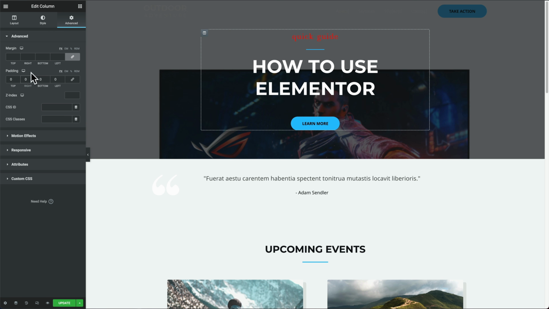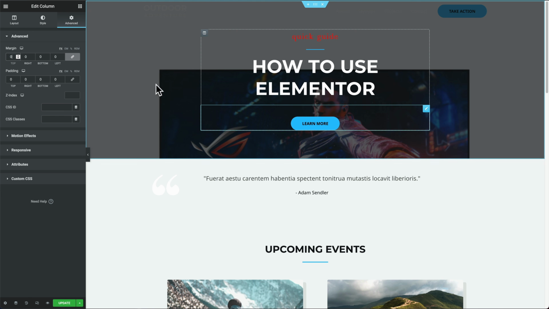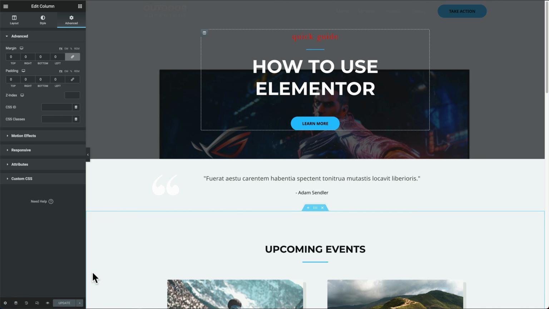I go to 0. And if I add a margin, I go for a margin from the top. If I put 100, you see now it's pushed everything down. And then you can reset it with a 0. So yeah, the way to think of it is padding is on the inside, margins are on the outside. And also remember, when you make any changes in Elementor, press update.